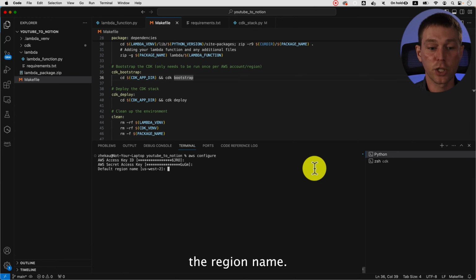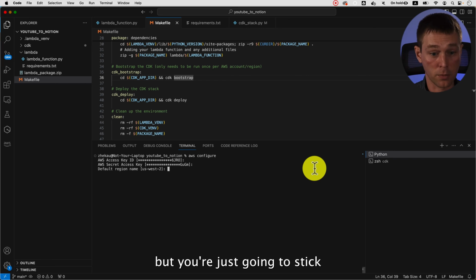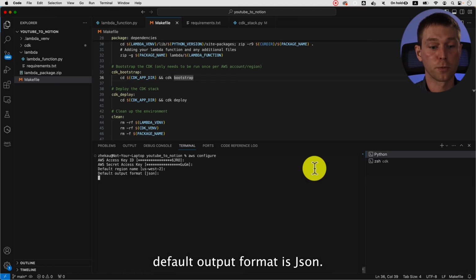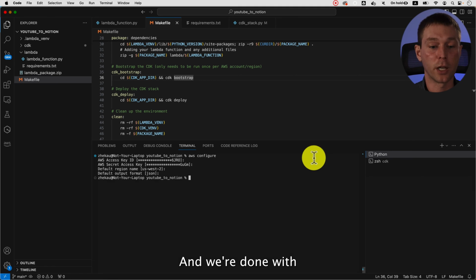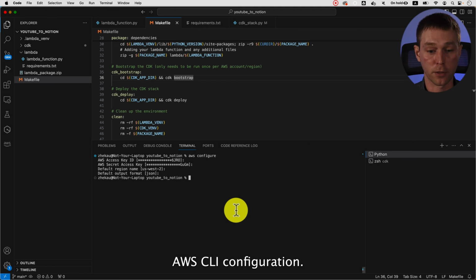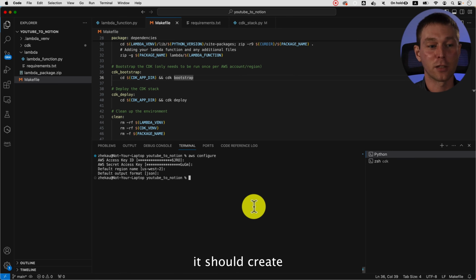And then you choose the region name. Depending on where you are, it really doesn't matter much. So if you're in the East Coast, you can just do US-East-2, or if you're in Europe, there are other region names, but we're just gonna stick with US-West-2. Default output format is JSON, and we're done with AWS CLI configuration. So now, if you run make, it should create a new Lambda function for us.